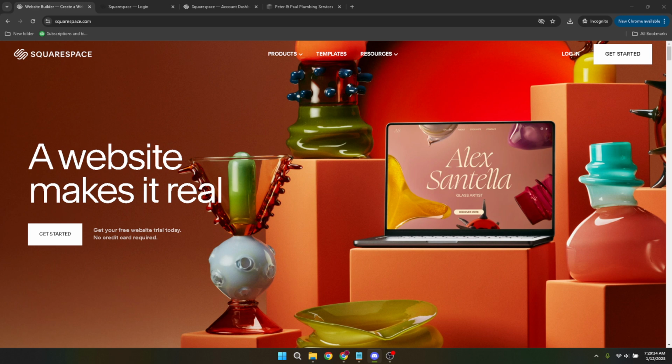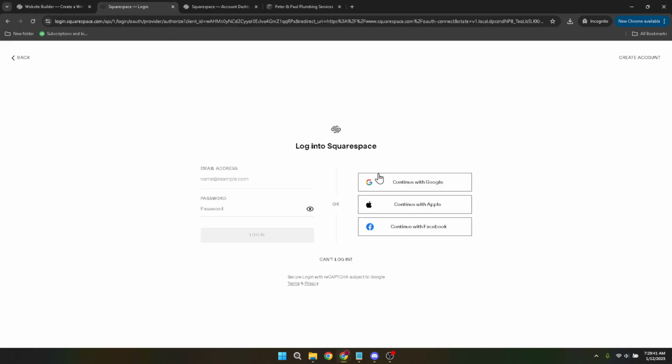First off, you'll need to log into your Squarespace account. Once you're on the login page, click on the login button. This will lead you to the next screen where you'll want to select continue with Google. Simply click on that option and it will help you sign into your account swiftly using your existing Google credentials.